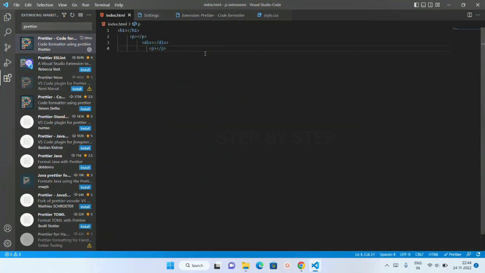Now I'll come here, and below this, let me write one H2. As soon as I save this, you can see it is formatted properly. These are the two important settings you have to do when you install Prettier. This is our second extension.